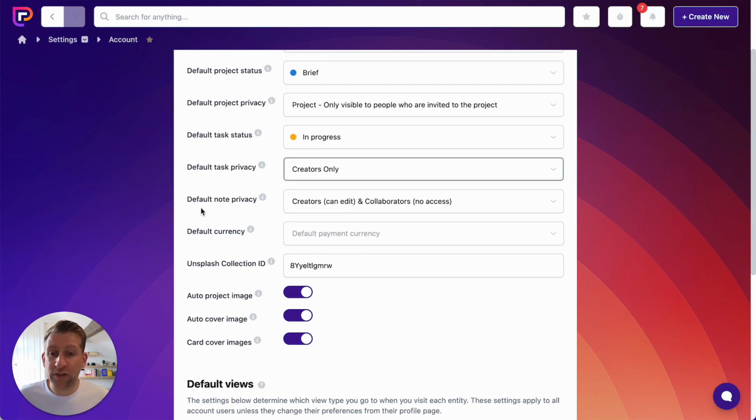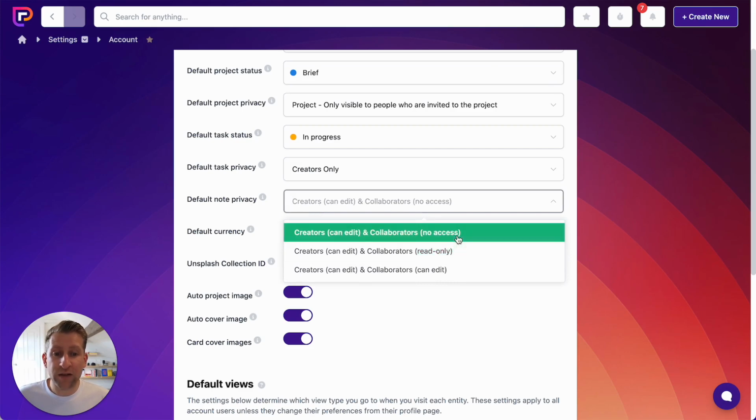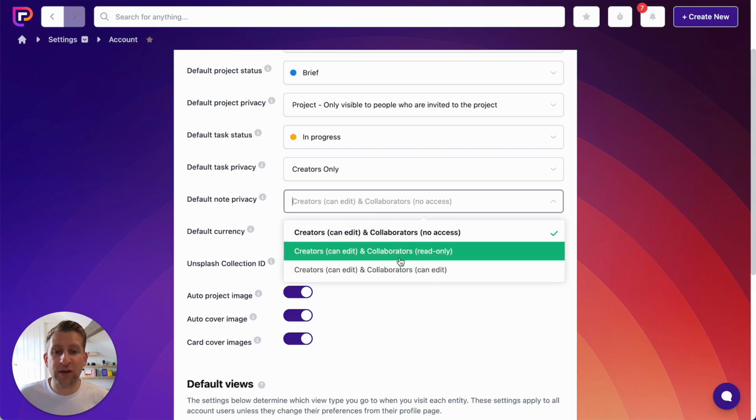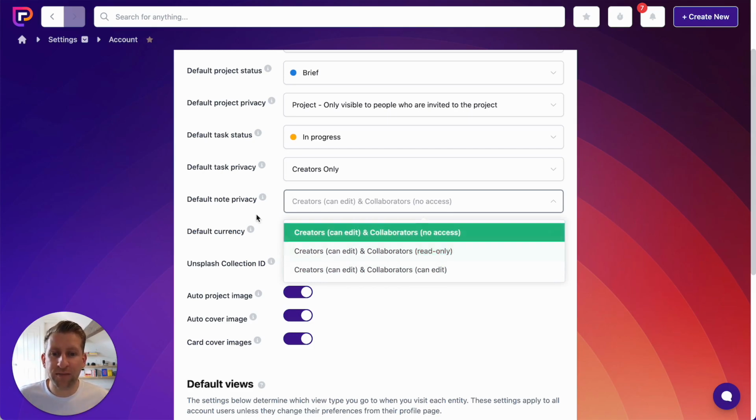Similarly, again, you've got your default note privacy. So if you want the default to be creators can edit and collaborators have no access, then you can set that up here, but you can select one of the other default note privacy settings here as well. Then when you create a new note, it'll take that privacy setting as a default. And these all just save you having to make these changes after creating various different things.